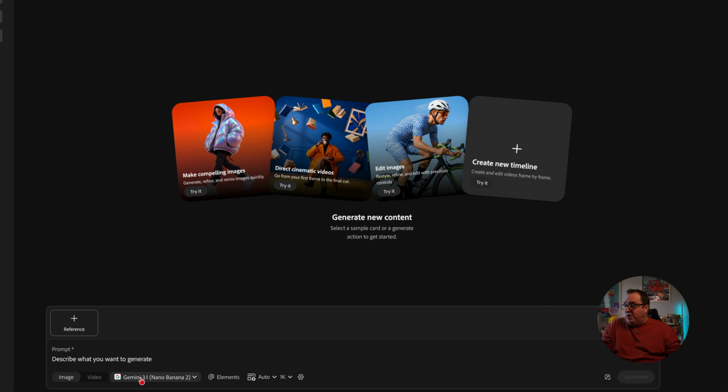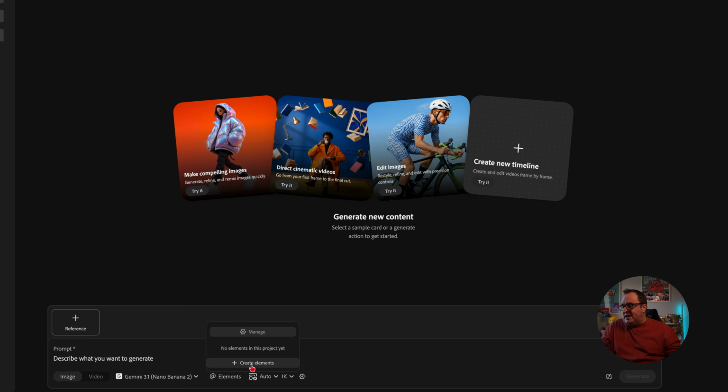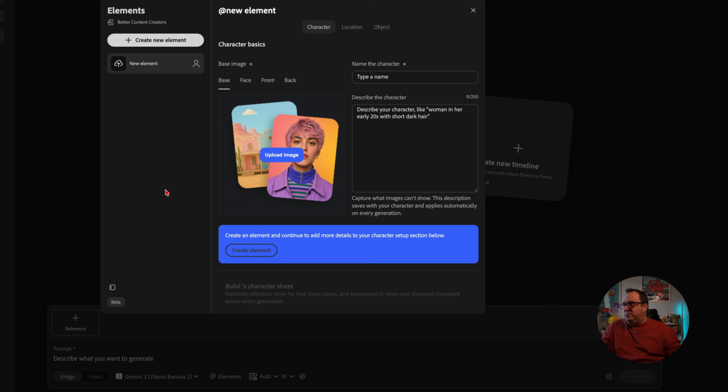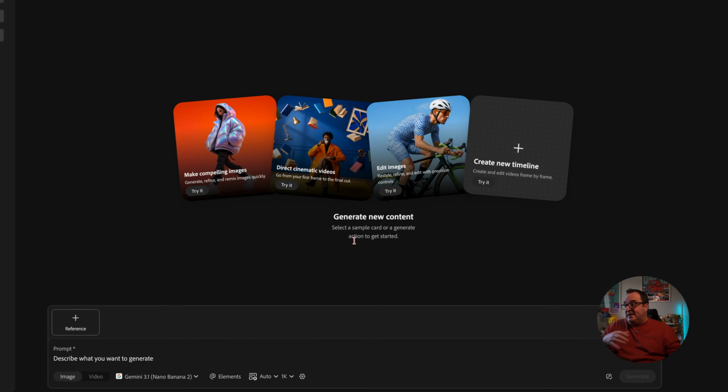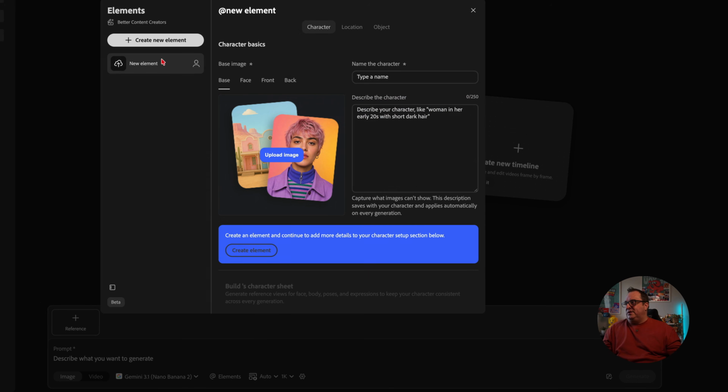video, which partner model we want to use, and more importantly, we can actually create elements, so we can generate things with more consistency. Now, to create an element, you can click on the create element option up here, and once you've got your elements created, you click on the manage elements option up here. And this is where you're going to create your elements.